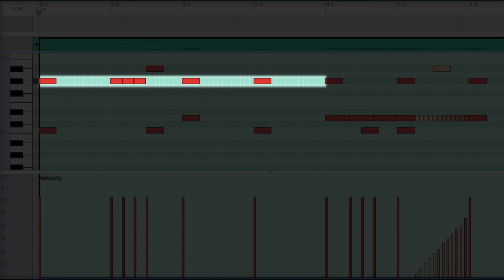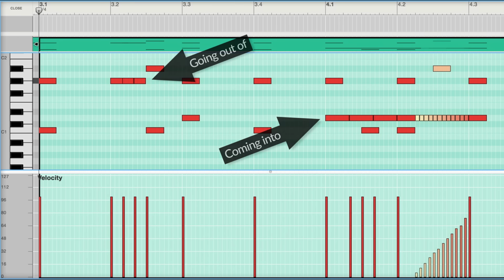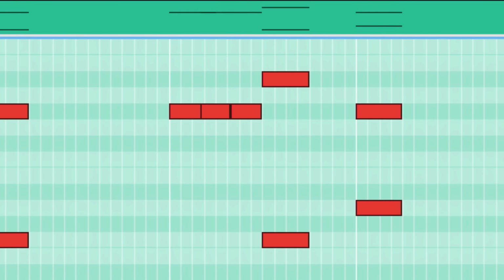In fact, let's add some more velocity ramps, but this time on the hi-hats in the third measure. There's no hard and fast rule, but velocity ramps tend to work well coming into or going out of fills. So let's add our first hi-hat ramp right after the 16th note triplet fill we added.